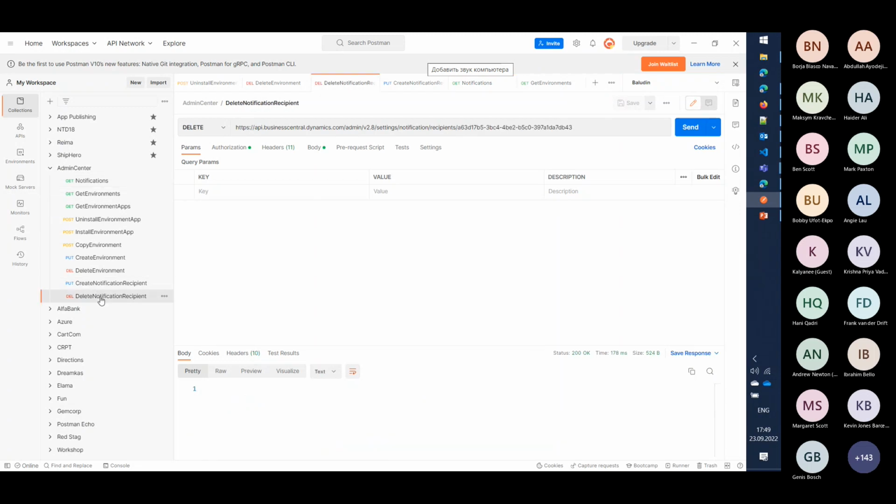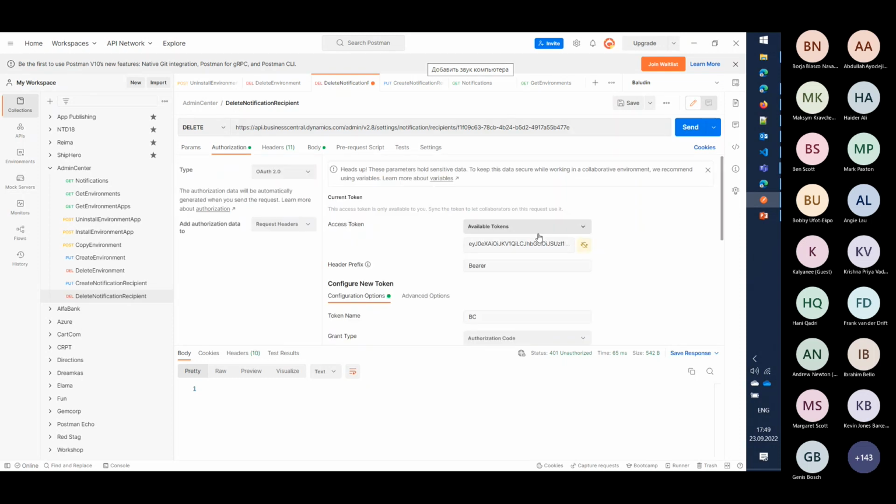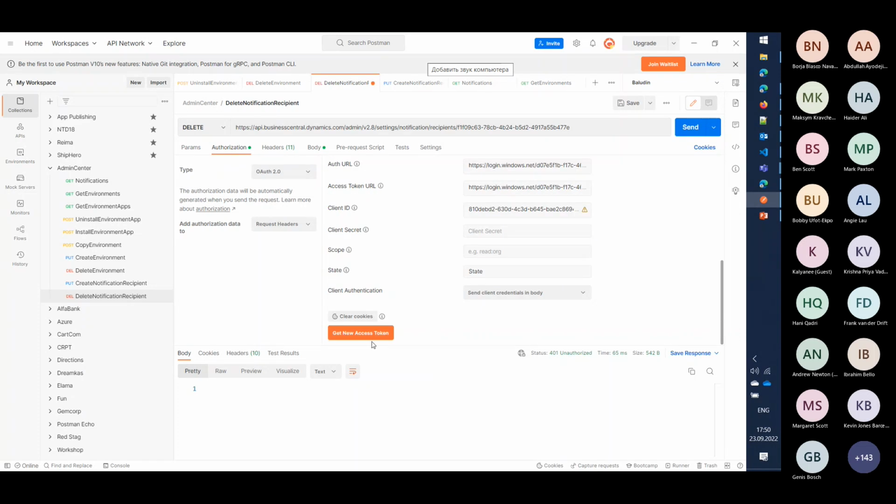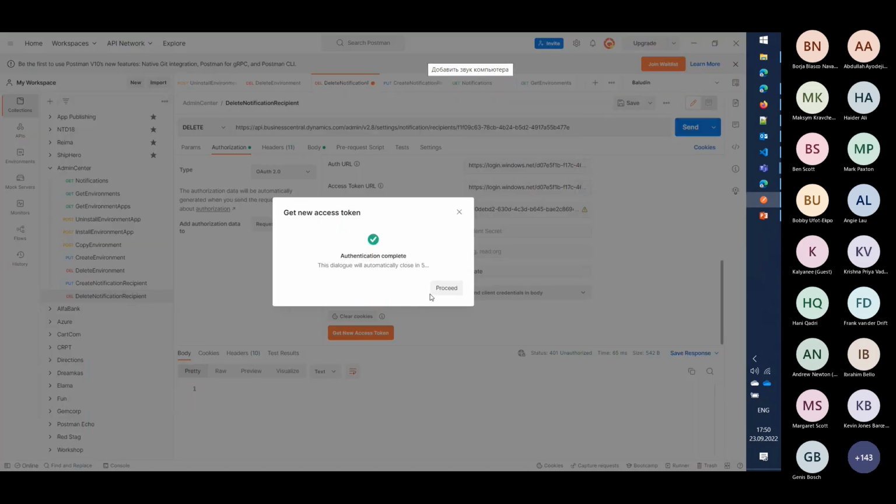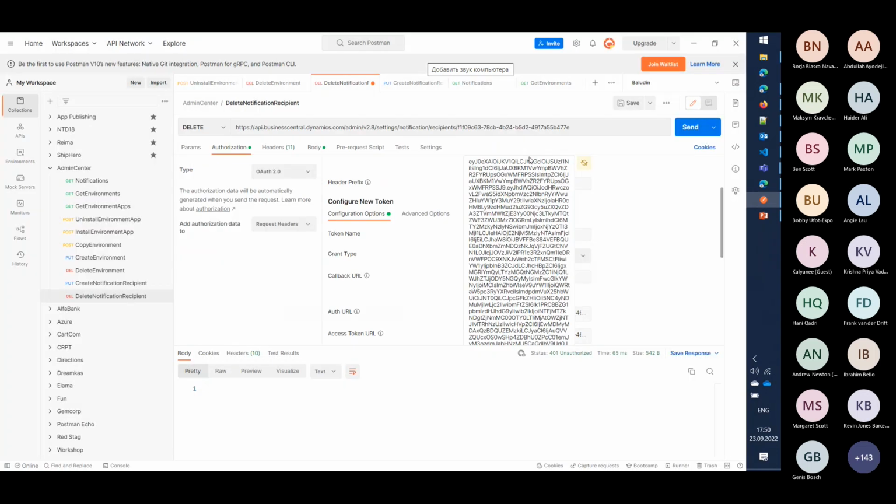Okay, go to delete notification recipients. Almost the same API. I just need to input here my notification recipient's ID and choose the delete method. I click on send: unauthorized. Authorization. It says use token. Remember that from 1st of October, your basic authentication will not be available. Please use OAuth.